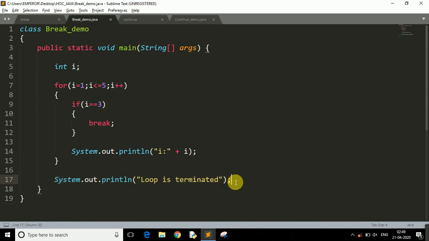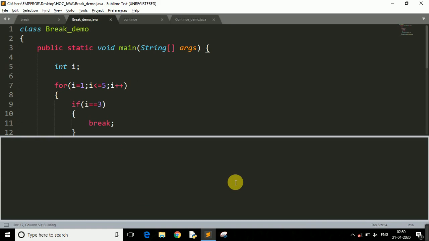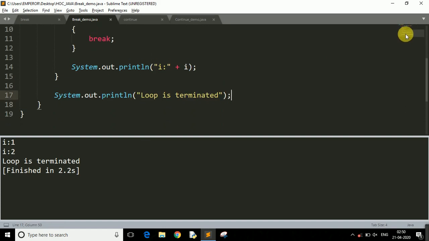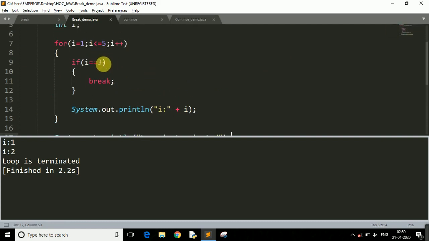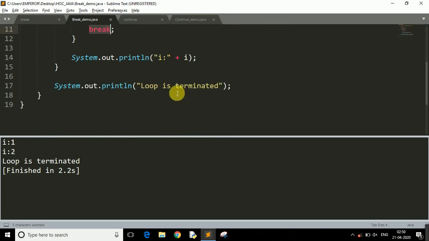Let me run this program. As you can see, in the first iteration it prints the value of i, which is 1, and then in the second iteration it prints the value 2. But in the third iteration, because the value matches the specified value, it breaks the loop here, control comes outside the loop, and directly this statement executes, which is "loop is terminated". So this is how the break keyword works.